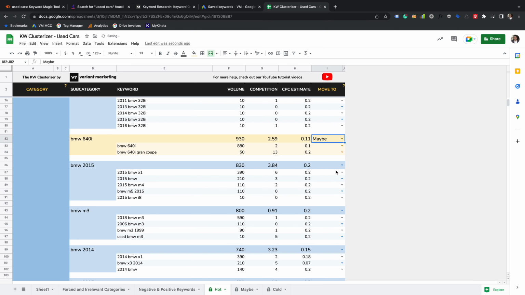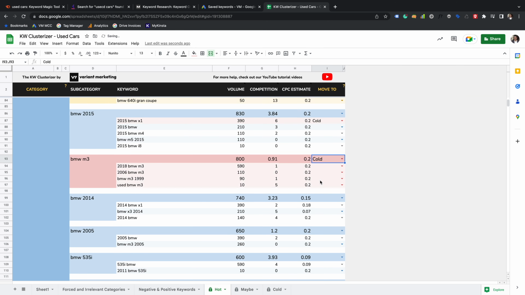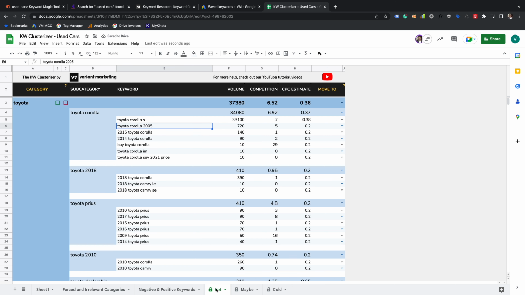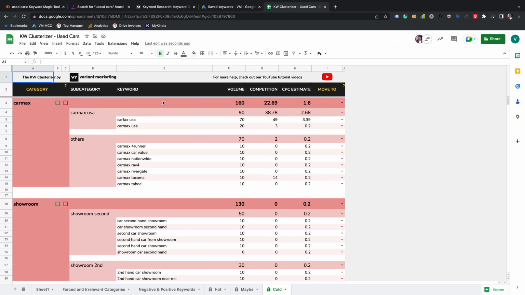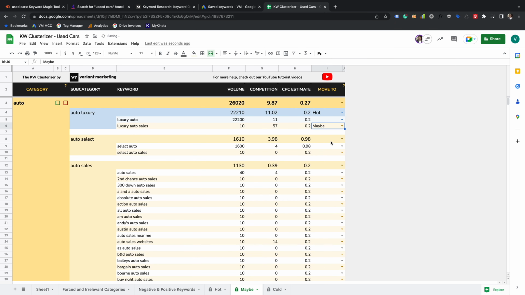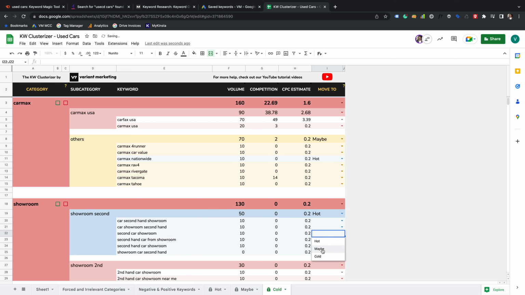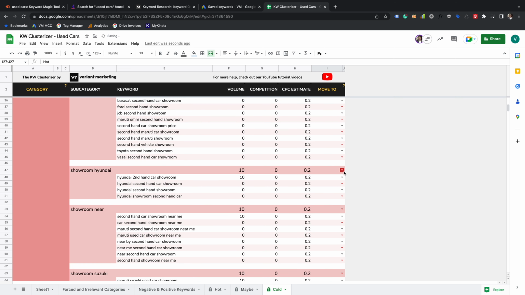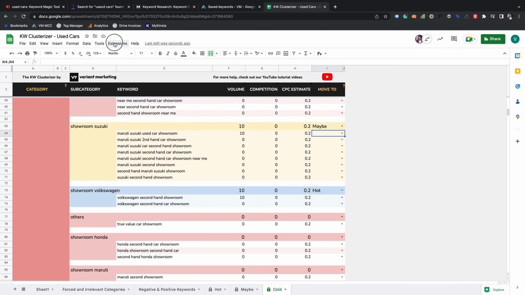Not only will you be able to visually make better sense of your keyword clusters, but you will also be able to organize them into hot, cold, and maybe tabs. Just click that Run Clusterizer to recluster your keywords. With the Keyword Clusterizer, you will be able to hot all of the keywords that you really want to focus on, save the maybes for later, and of course, drop those nasty negatives into a cold negative keyword list. And you can rerun the clusterizer as many times as you want.